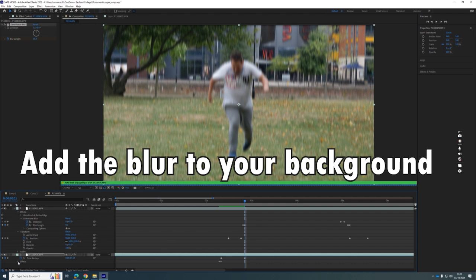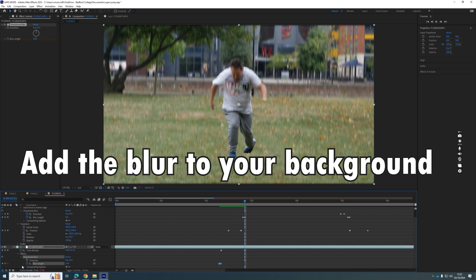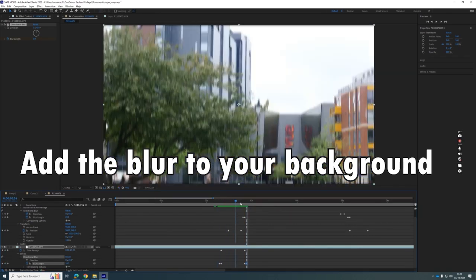And then again, you want to go into the blur effect so that you have more chance to see keyframes and stuff like that. Put it there. You can move out and bring that down.